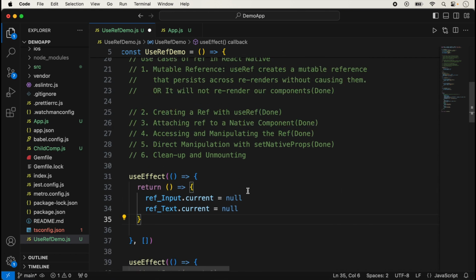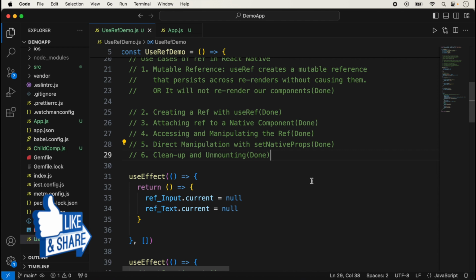These are the cases we have used. All cases we have discussed, and how we use it. So this point is also completed now. These are the points we have discussed in this lecture. I hope this video is very helpful for understanding how we use the ref in your React Native application.